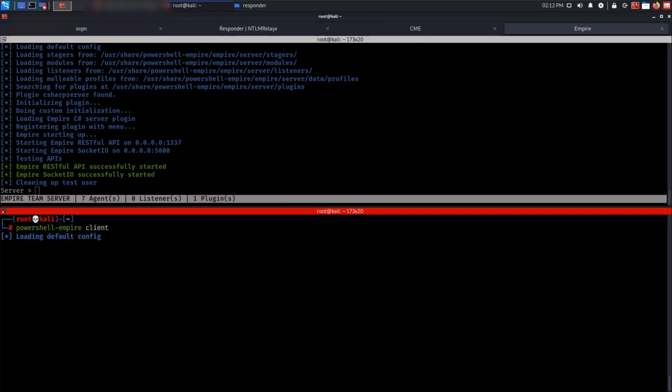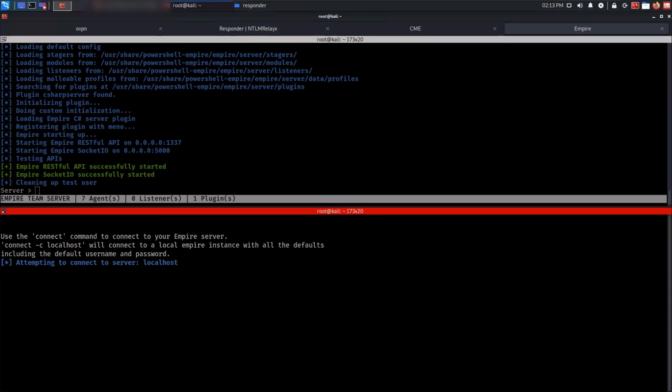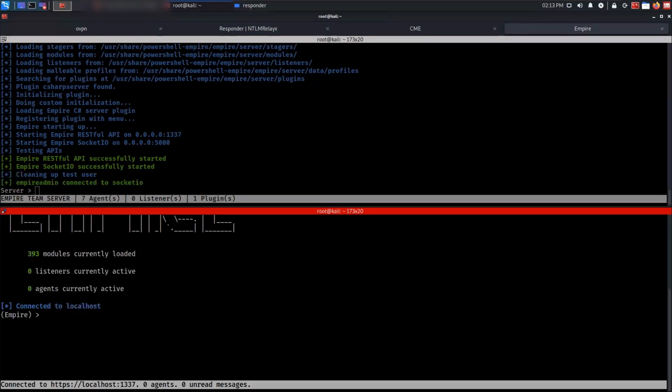trying to compromise. So now that's set up, we're going to run our PowerShell Empire client, and there it's going to connect to our local host, and here we are within it. You can see there's 393 modules. We don't have any listeners or agents currently active. We'll definitely change that here in a minute.